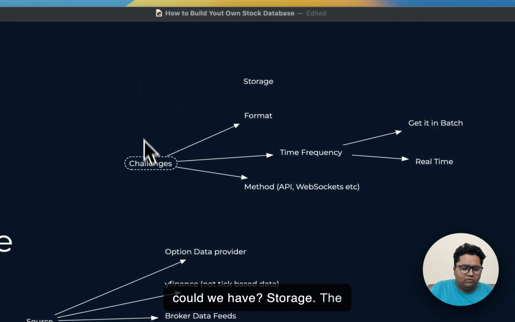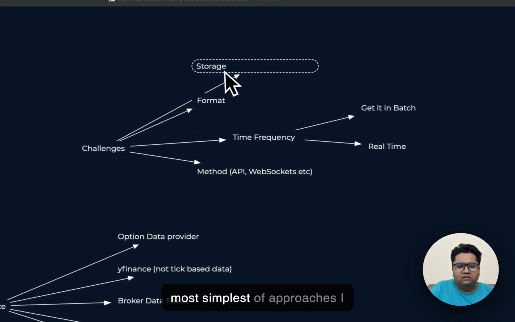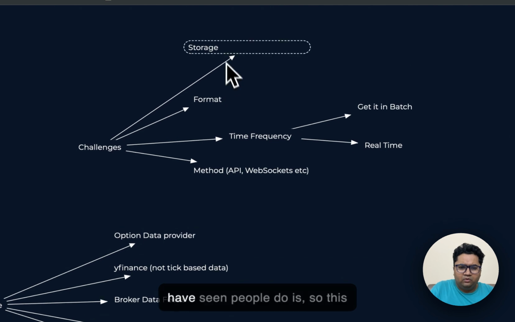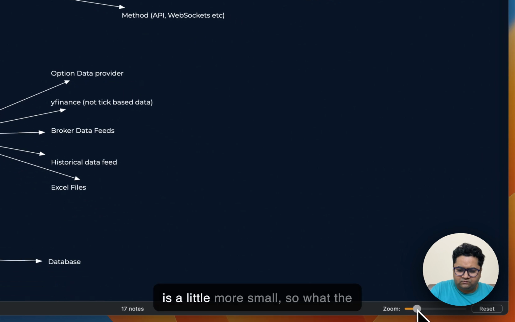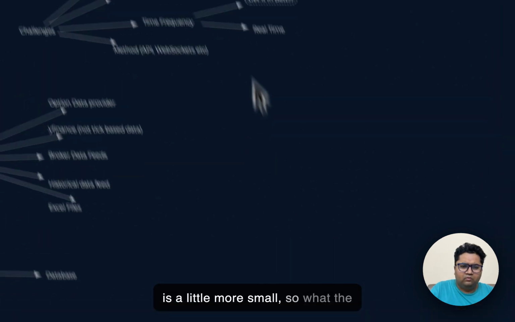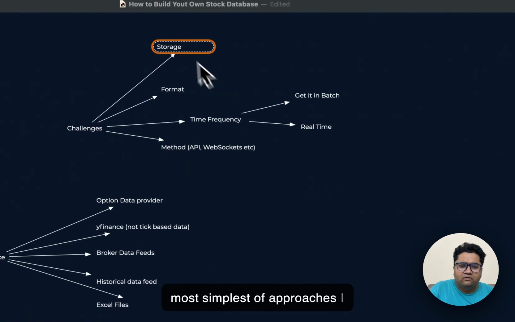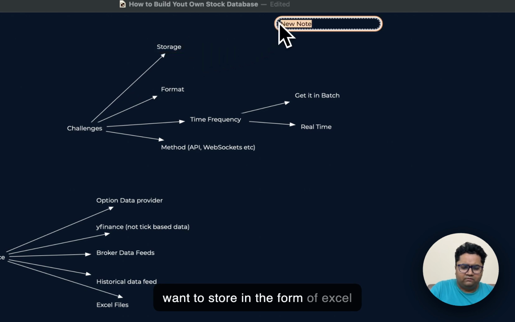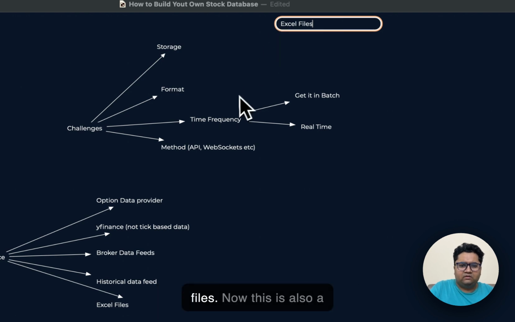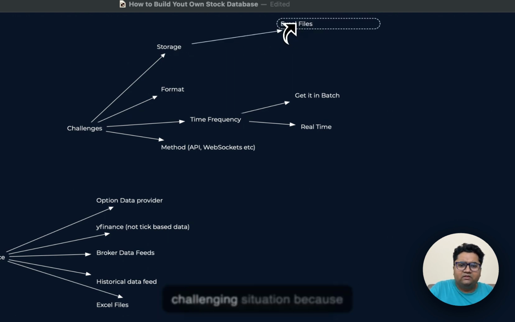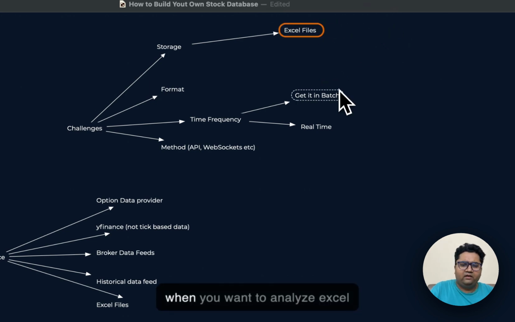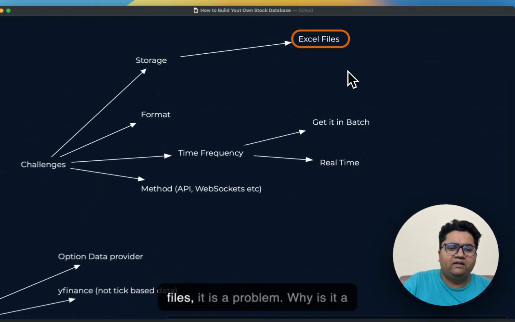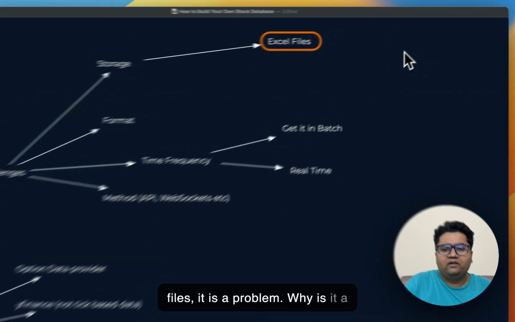Storage. The simplest approach I have seen people take is to store in the form of Excel files. Now this is also a challenging situation, because when you get into analysis, when you want to analyze Excel files, it's a problem. Why is it a problem?